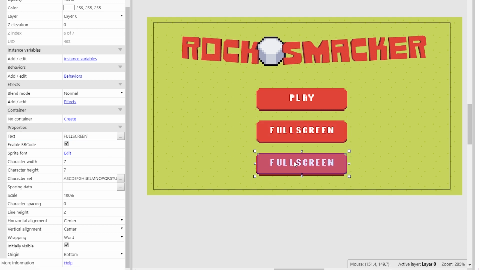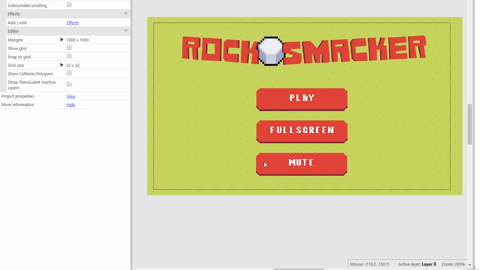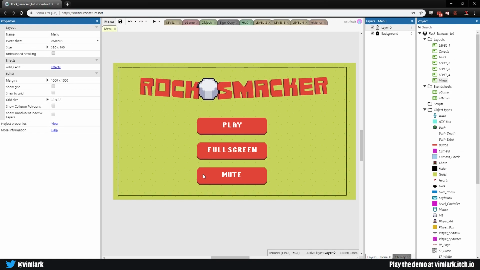And this one we will have say mute. There we go. We have a menu. It's not the fanciest menu. I'm sure you can all do much better, but for now, this is just kind of a quick way to get in here. We might change this picture in a little bit, or at least the background. But for now, let's go ahead and start making this stuff work.